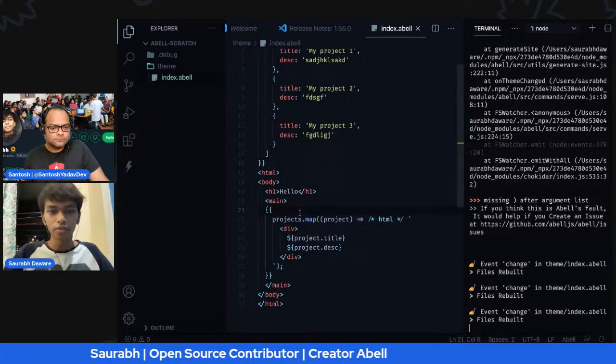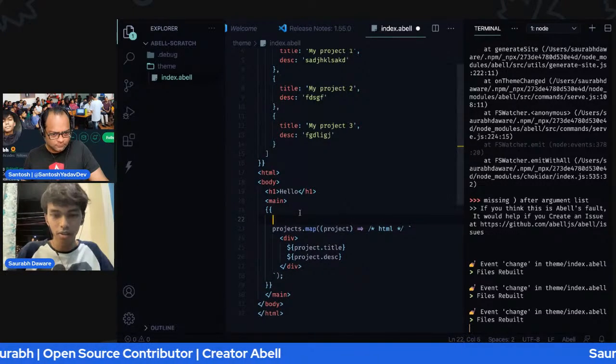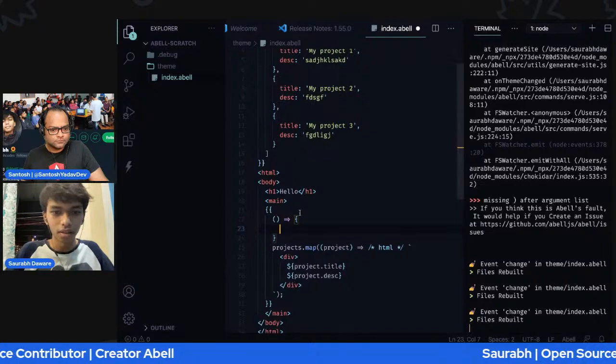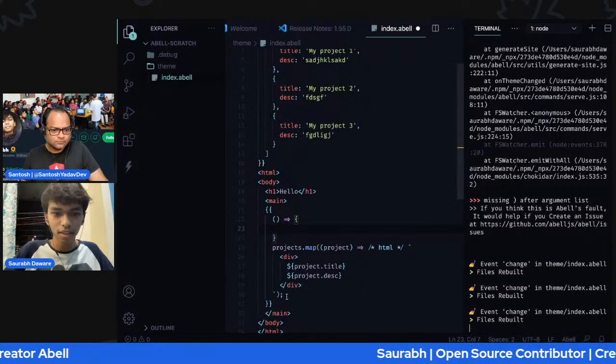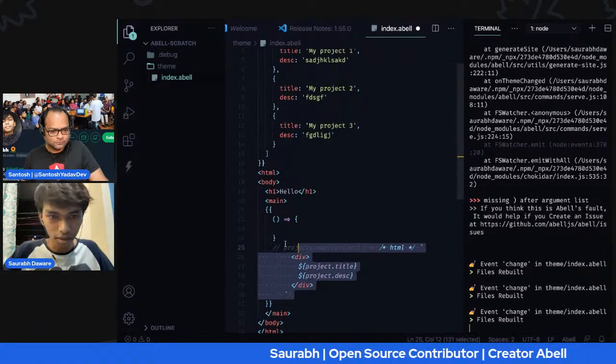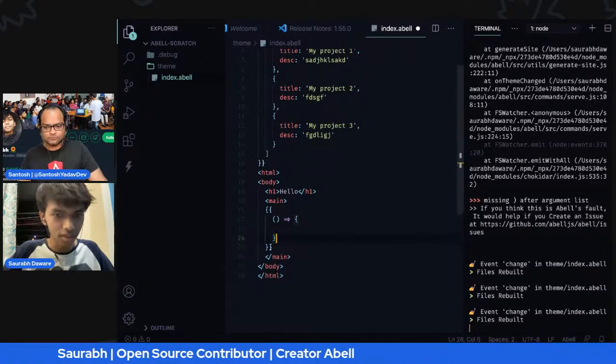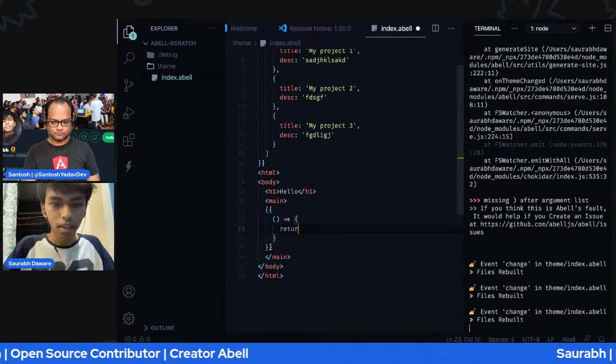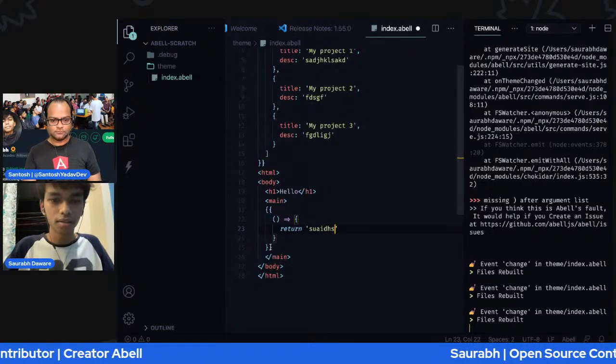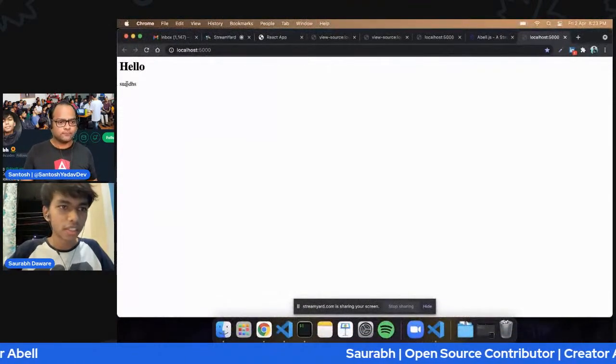If you don't want map, what you can also do is just return. You can do this, and I'll just comment this out. Just remove this. I don't know why the syntax is relating. And I can return something. So it also prints it.